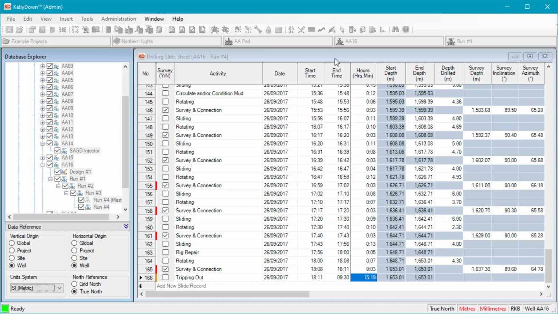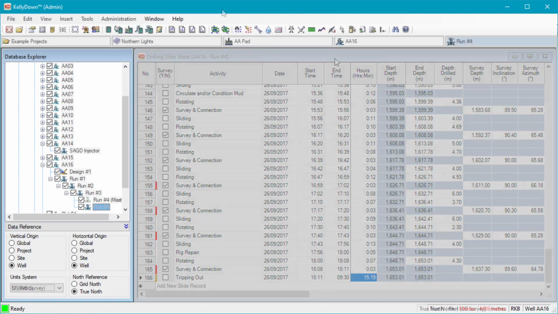While you edit information in a dialog or in a spreadsheet, the Database Explorer is disabled, and clicking on it causes the main KellyDown menus and toolbars to be displayed, but they are disabled. This effect is deliberate, to prevent you from changing to another project in the database while you are editing the information in the current one.